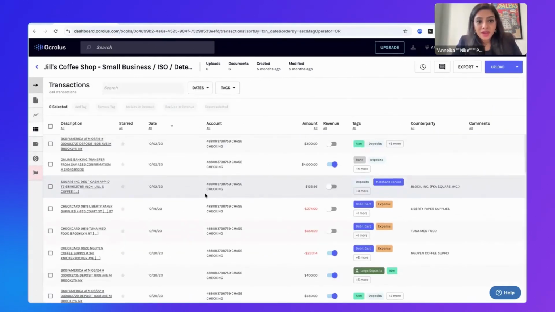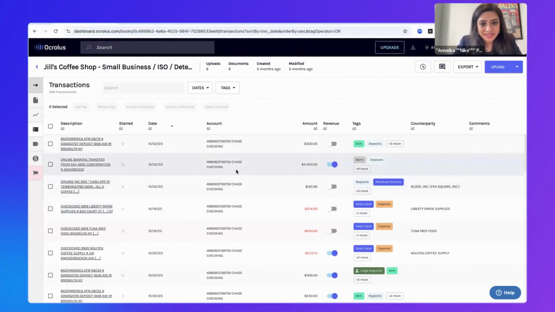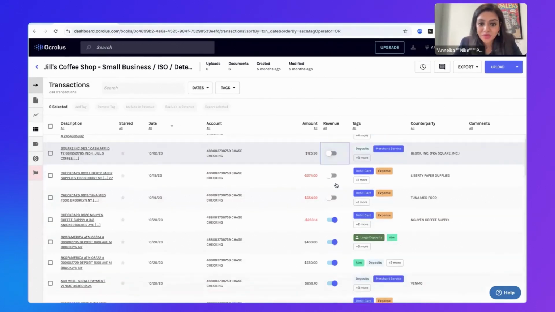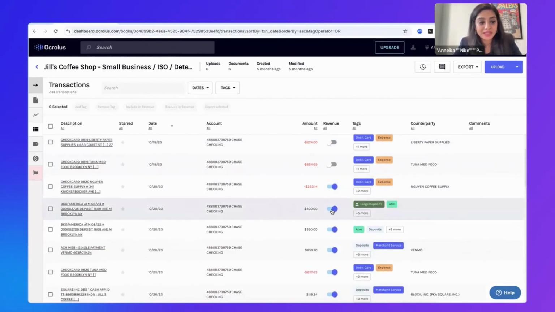So, if you are back in our nice transactions page for a particular book, you might say, I noticed this particular transaction, this Square Inc. Cash App ID, I want this to be in revenue, and Ocrolus didn't put this in revenue. I can just go ahead and toggle an individual transaction and say, I want that to be in revenue. I can untoggle it. I have perfect flexibility to dynamically select any individual transaction.